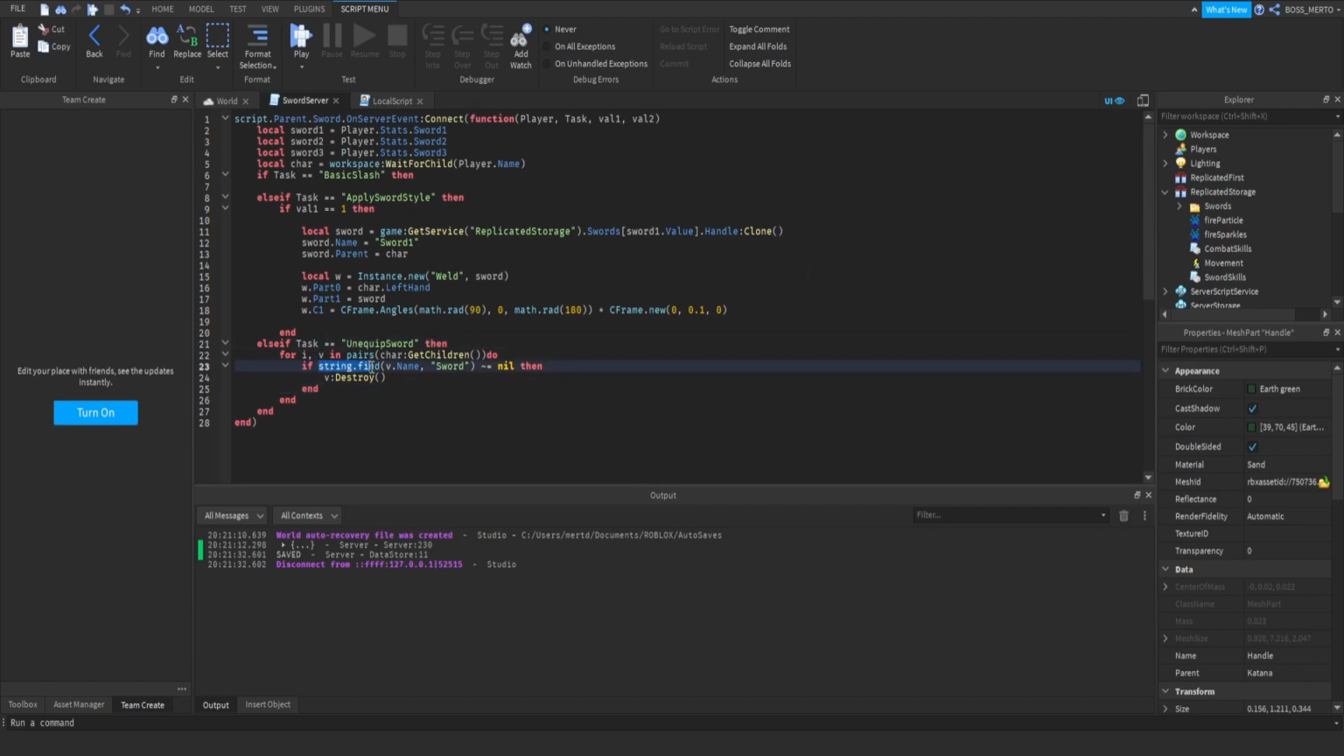So let me just explain how the string.find works in this context, okay? We are looping through the character up here, and we want to check if the instance we are currently at, which is V, is the sword we are looking for. And to do that, we have already said that the characteristic of a sword in our game is that it is called sword 1, 2, or 3, so it has the word sword in its name, okay? That's the main characteristic of our sword within this Explorer tab.